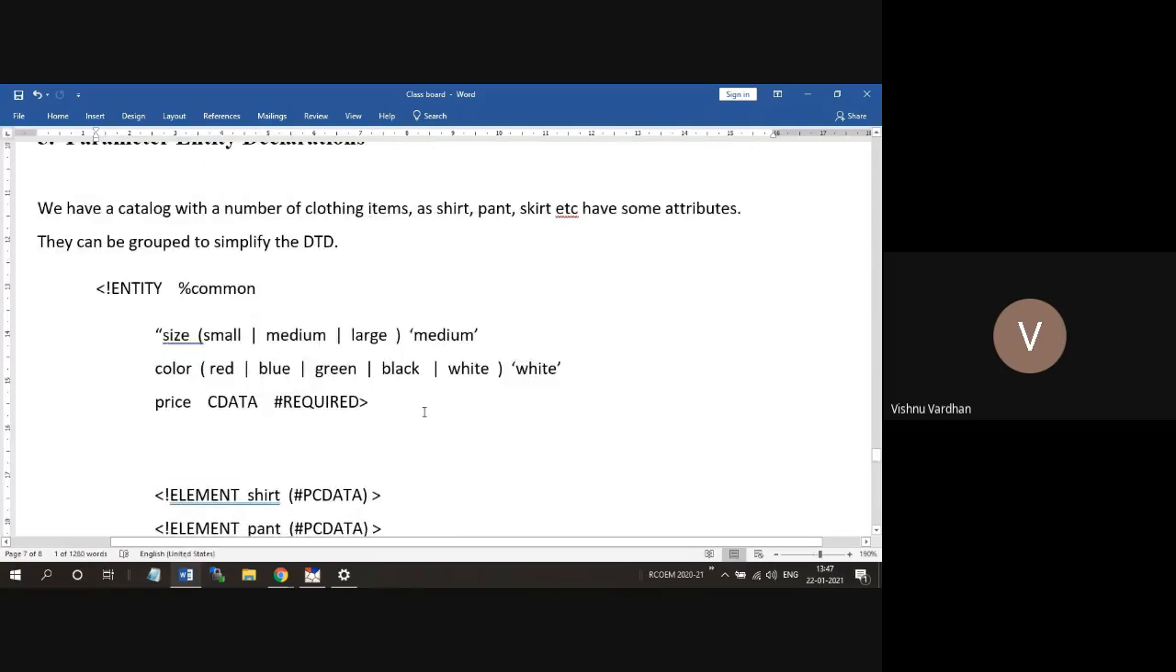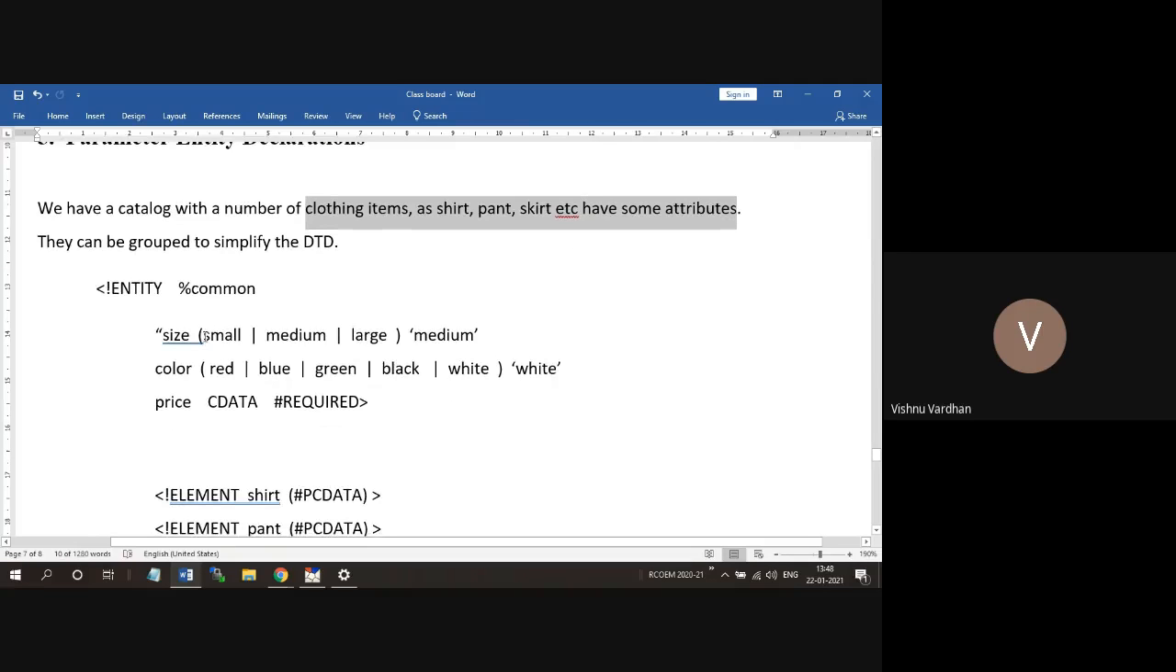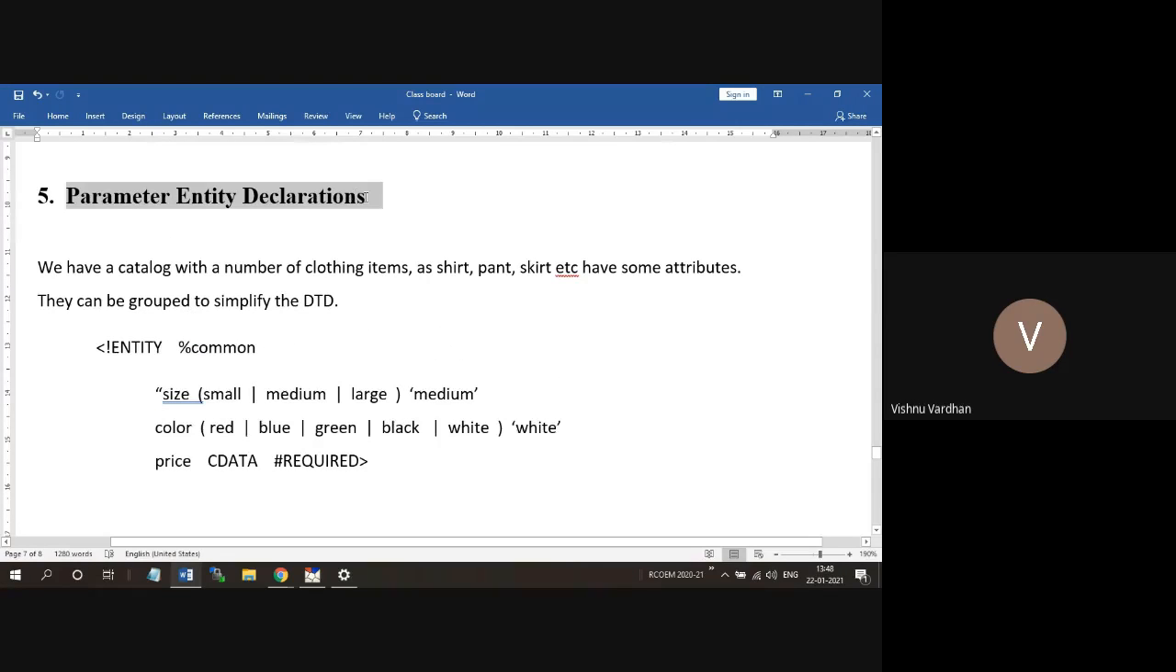Let's first see the declaration. We have a catalog with a number of clothing items as shirt, pant, skirt, something like that. All these are dresses, and the dresses will be having some common properties. Any dress has a size, a color, and the same way a price. Whatever common properties you can identify for a particular item, you can put in the parameter entity declarations. So they can be grouped to simplify the DTD.